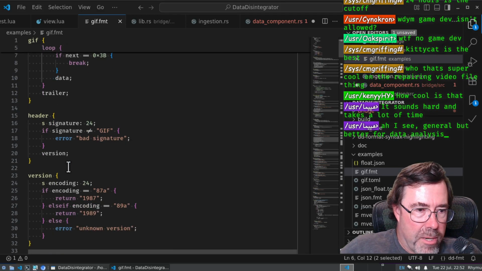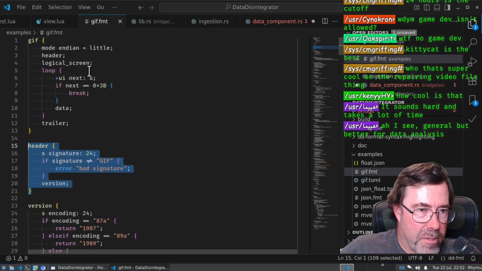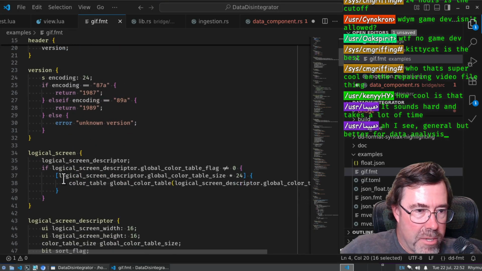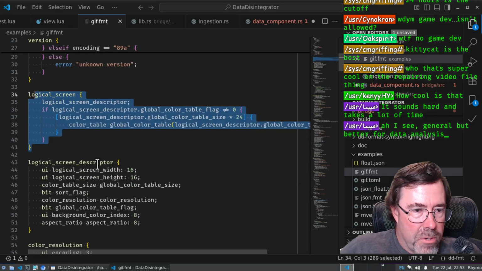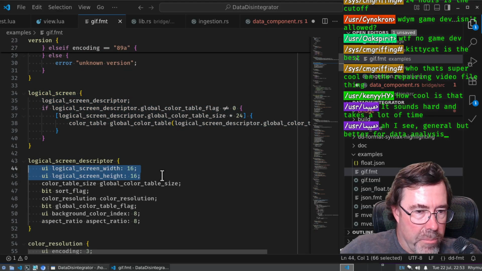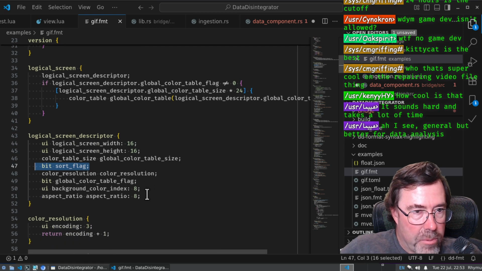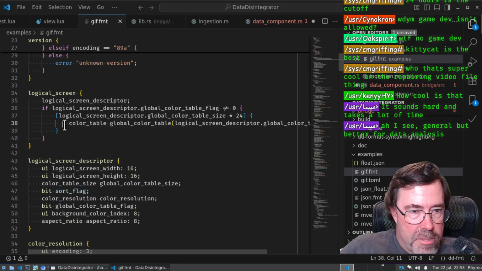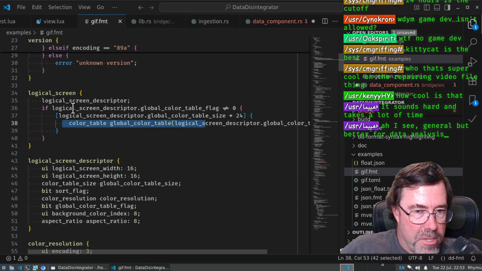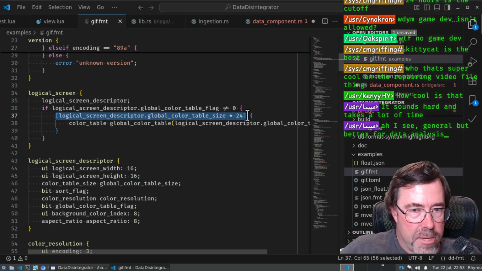So you describe how to parse the header of a GIF, and then you say, okay, the header goes here. And after the header, the logical screen, which is down here. It has a descriptor, and the descriptor has the width and height, and they're both 16 bits. Then you have an individual sort flag bit, and then the global color table, if we have one, is here. And I have special syntax for when we know the exact size it should be: we say what the size is, in what I call a bounded scope.